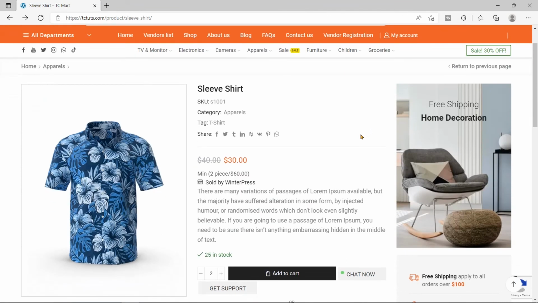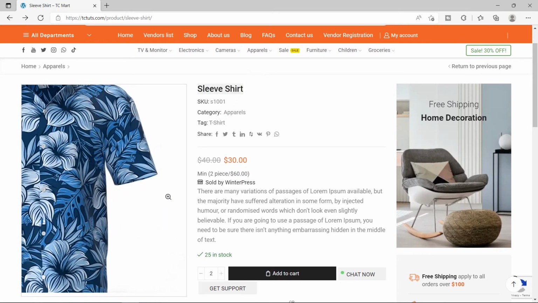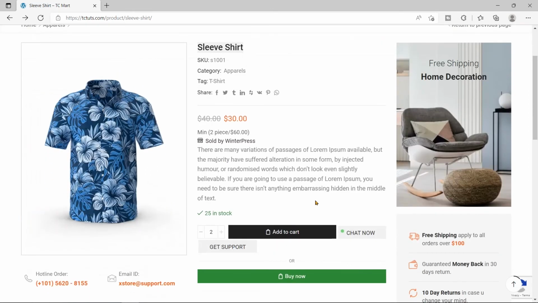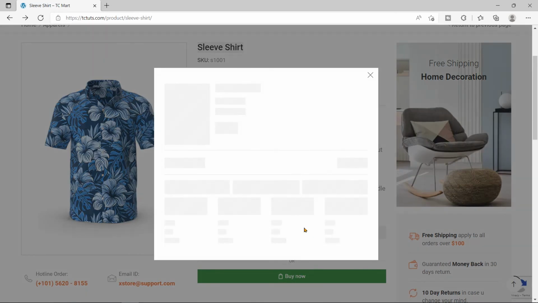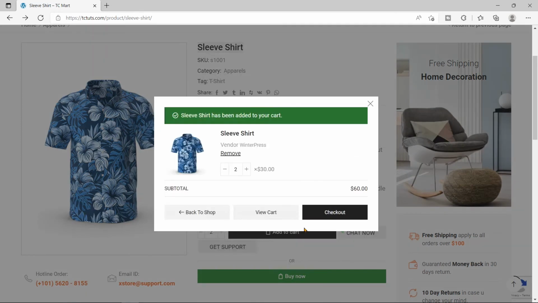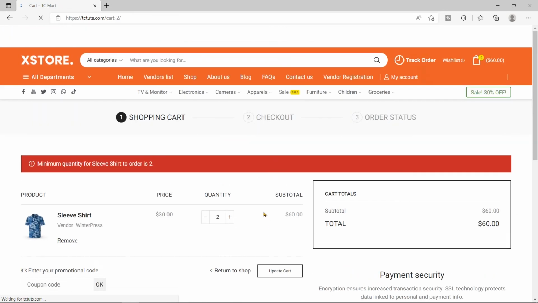Now, let's apply the coupon code on the slip chart created by the WordPress vendor. The vendors basically created the coupon code to use their products. Okay, now hit the Add to Cart button. The product has been added to the cart. Now hit View Cart. We are on the cart page right now.